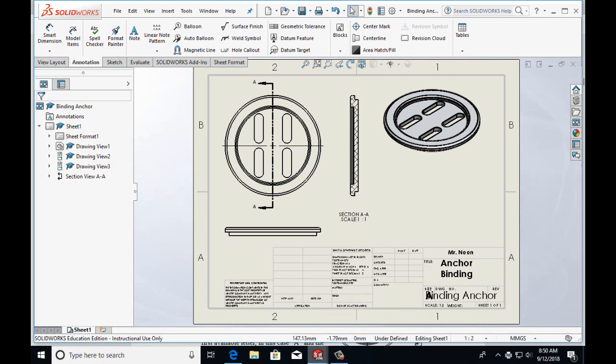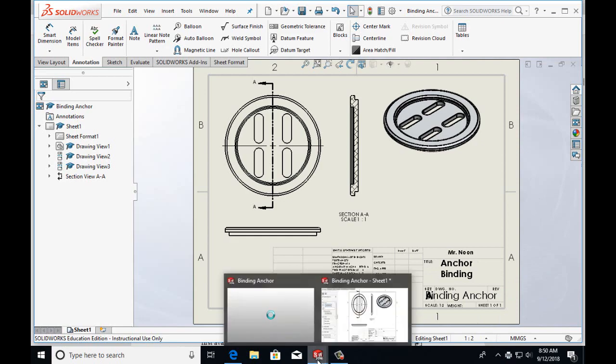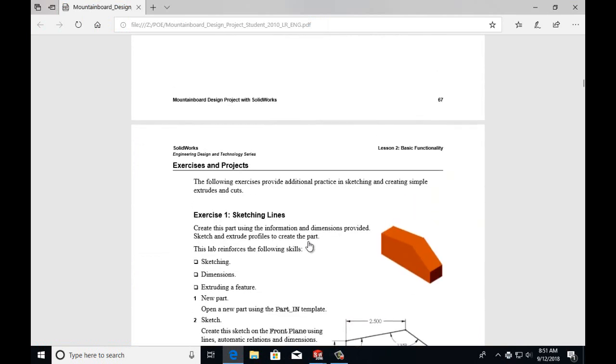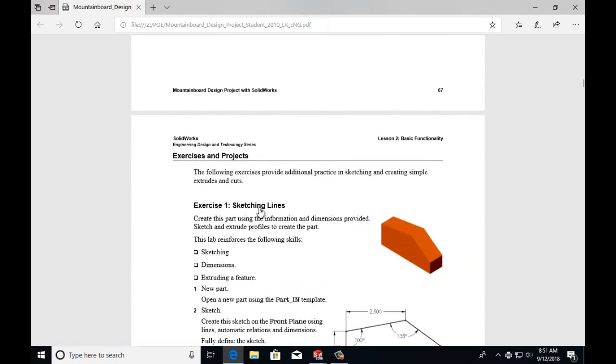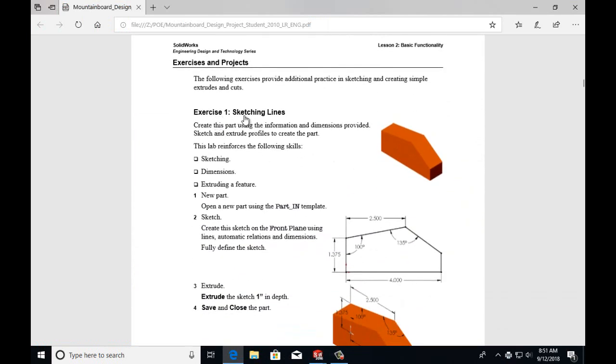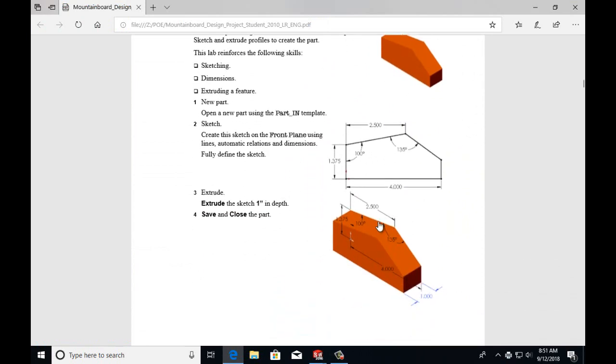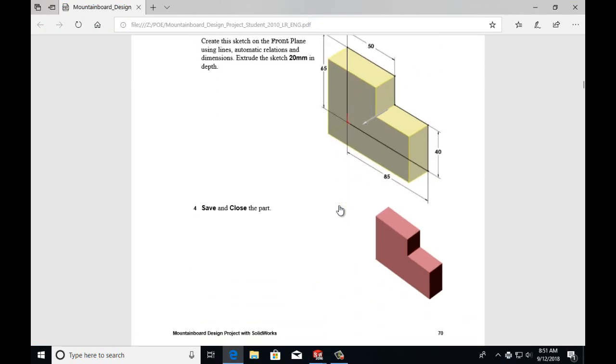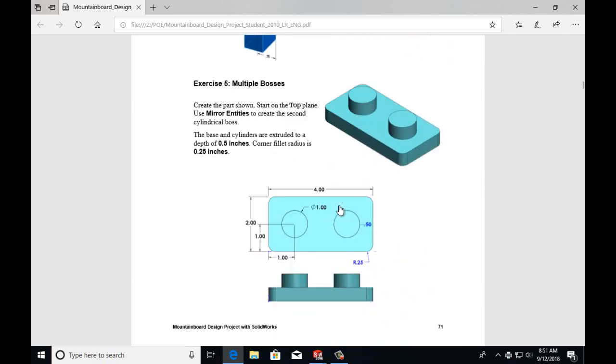So next thing I'll have to do, or you'll have to do. All right, so we're done with all this. Answer some questions. Next, you'll be making these parts yourself. All right, so exercise 1, sketching lines. You'll need to draw exercise 1 and exercise 2, exercise 3, exercise 4.